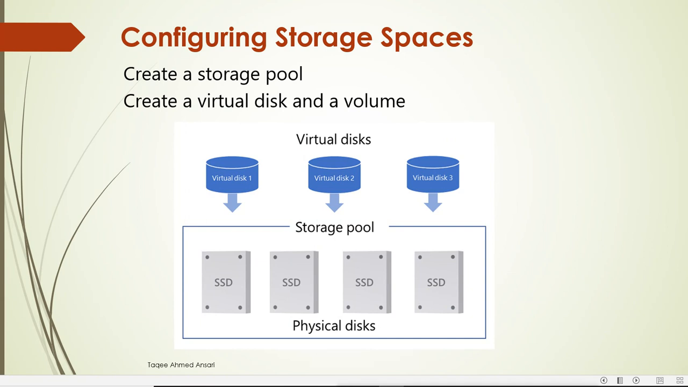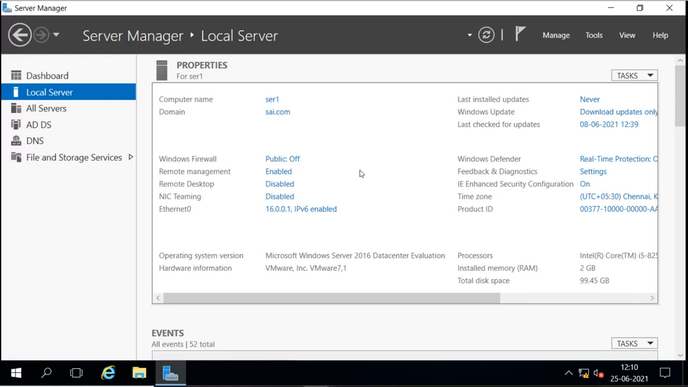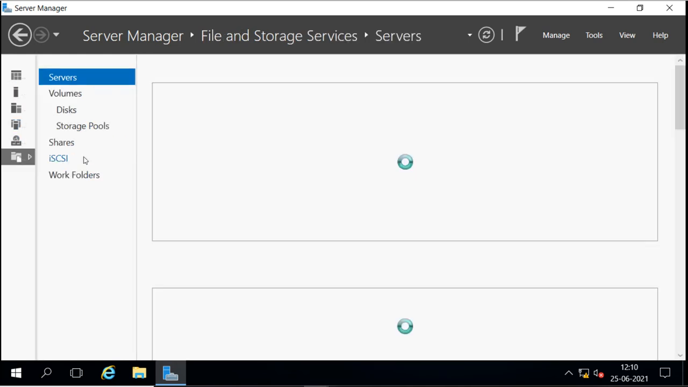So for configuring storage spaces, we need to first create the storage pool, and the storage pool will be created out of the physical disks we have. Then from the storage pool we will create the storage spaces, which is actually a virtual disk. So let's see how we can configure this in our Server 2016. Okay, this is our Server 2016 here. Now to create the storage spaces, first we have to go to File and Storage Services.